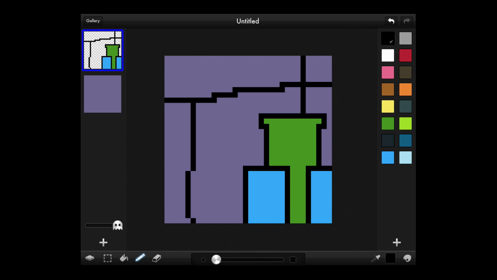And if you have any knowledge of pixel art, you know I'm completely doing this wrong. Pixel art is supposed to be something you kind of have to take your time on. You can't just go willy-nilly in like I can.